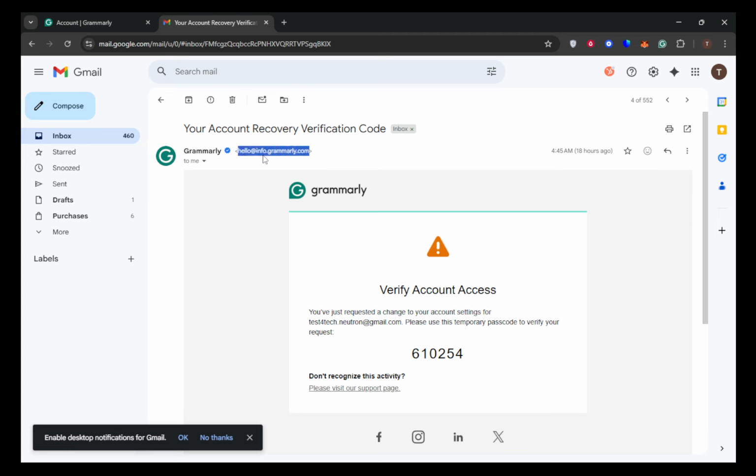Once you've located the email from Grammarly, you'll see it includes either a confirmation link or a verification code. Click on that link or enter the code provided. This is the crucial step that completes the verification process and confirms your identity associated with the account.